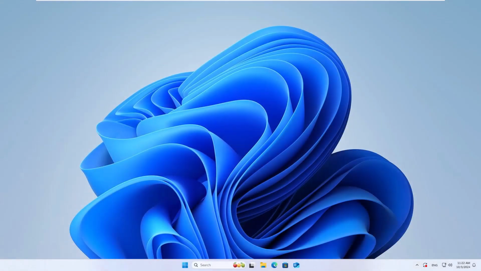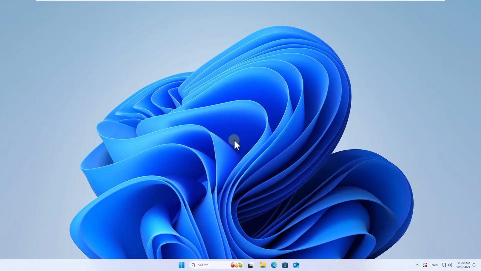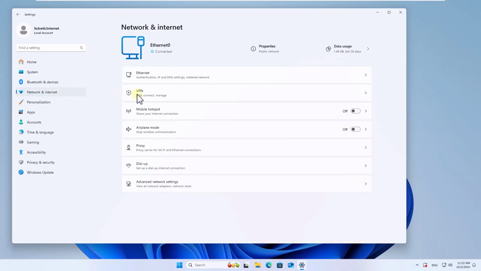Today in Solvetic, we will see how to change the default gateway IP address. To start, we open Settings from the Start menu. Here we go to the section Network and Internet. Now click on your current network.